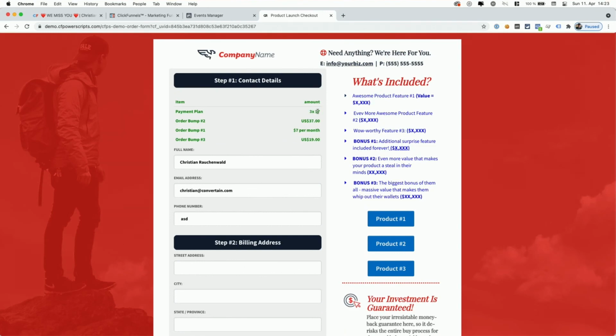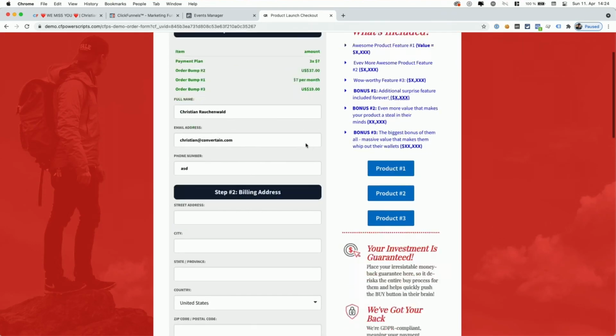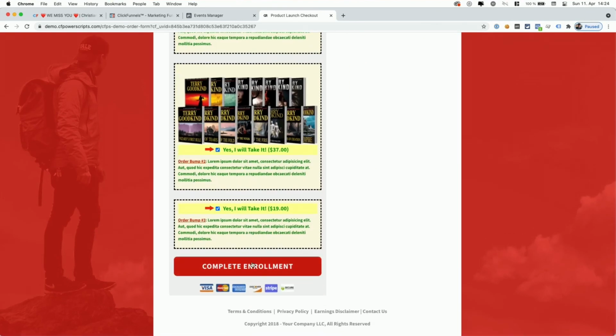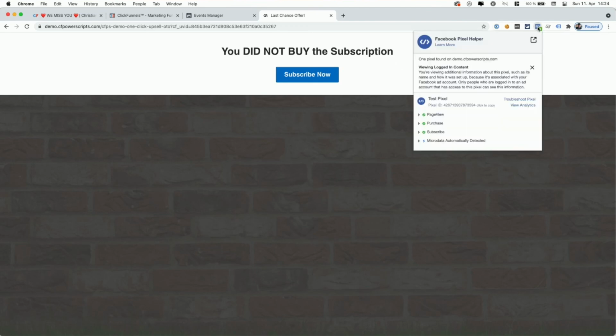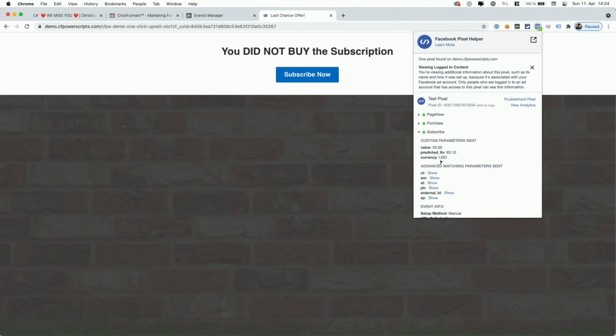A payment plan with $7, a one-time purchase for $37, a $7 subscription, and a $19 payment plan that's just not labeled like a payment plan here right now. So I'm going to scroll down and submit that order. And once our OTO funnel step loads, we can see again that we have the subscribe event for $33 and the predicted lifetime value that we configured for those products, and the purchase event for $37.